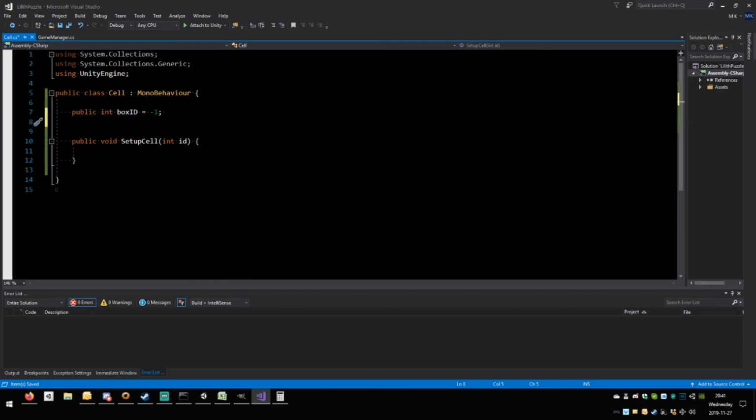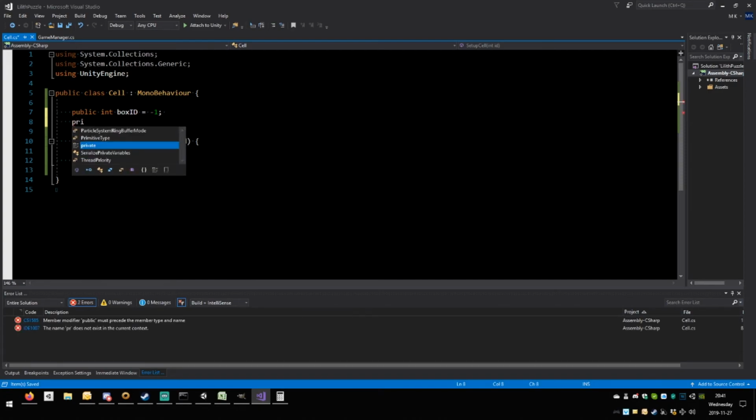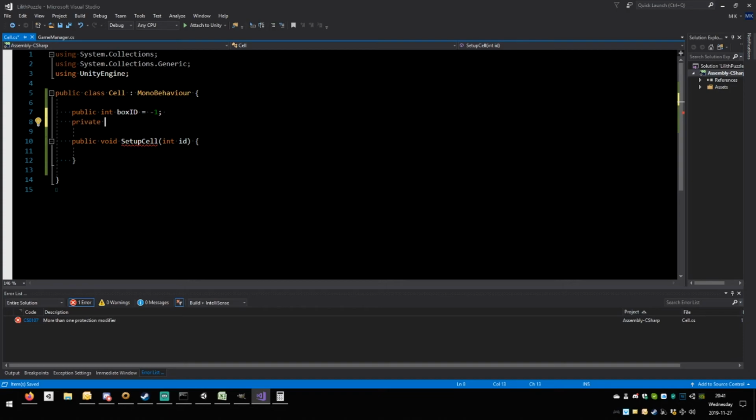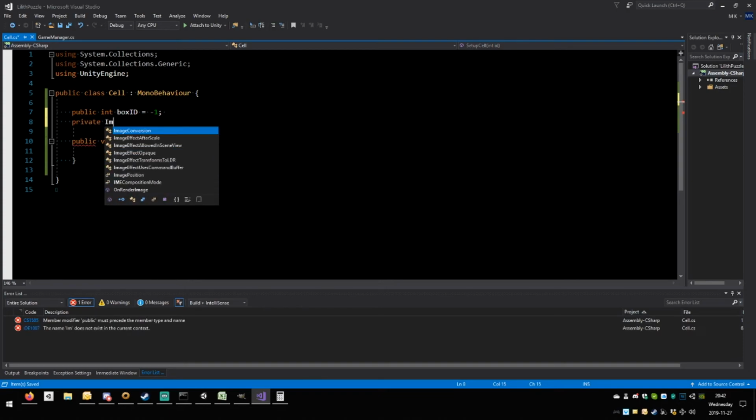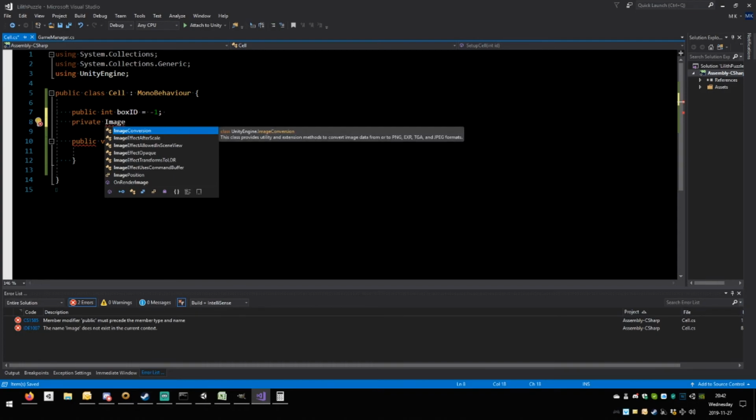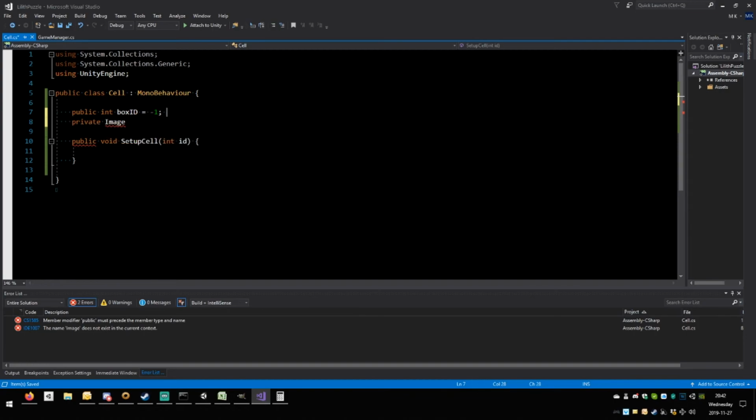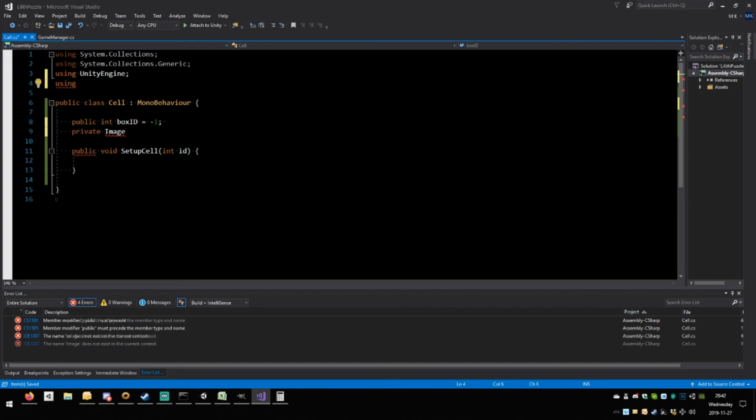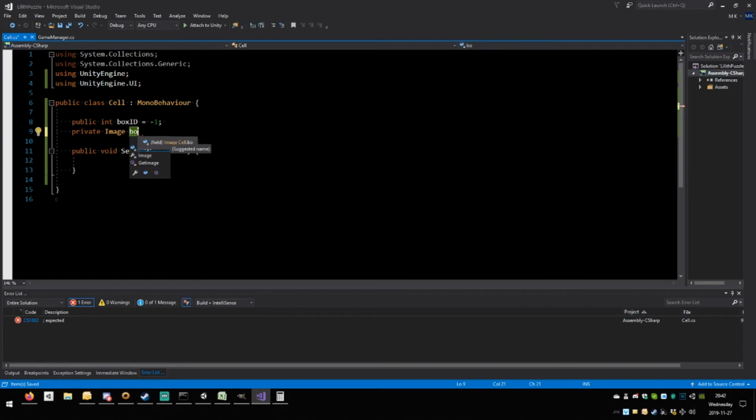So here you're going to say private Image with a capital I. So type Image with a capital I. Uh-oh, got a problem. Image doesn't exist. And the reason why it doesn't exist is because you don't have it among the libraries that are available. So here we're going to type using UnityEngine.UI. And now Image is turned yellow and it exists because we found it there. And you can call this one boxImage. Semicolon.